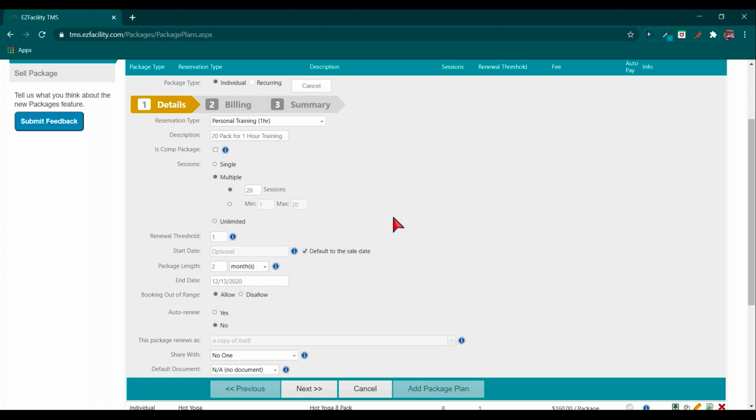Now, if I leave 2 months in here while defaulting this to the sale date, that means if I buy this today, I have until, in this example, December 13th to use all 20 of these sessions. With that being said, down here it says booking out of range. So let's say 2 months go by, but I've only used 15 of my sessions, meaning I've left 5 behind. Those 5 sessions are now seen as expired, but if you leave it on allow here, they can still use those expired sessions to book going forward.